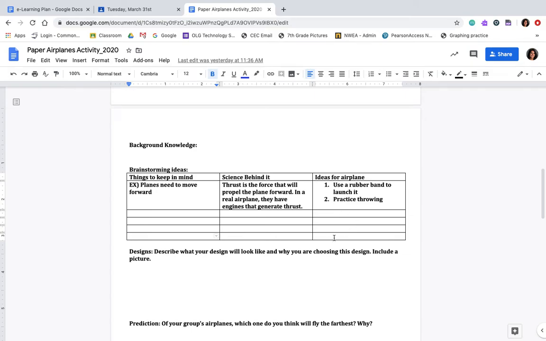Okay? This is the only section that I'm going to have you work on today because it might take a while for you to brainstorm these different ideas. This part, just like the background knowledge, you are doing by yourself. Once we get more into the design and the testing, that's when you'll utilize your group members. So for today, you are doing the brainstorm ideas section.